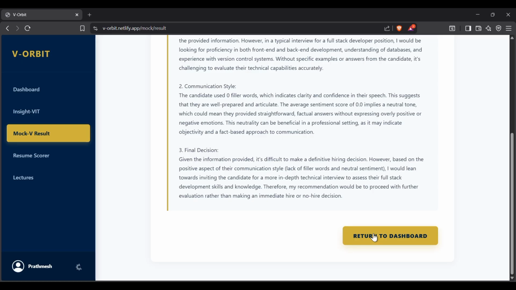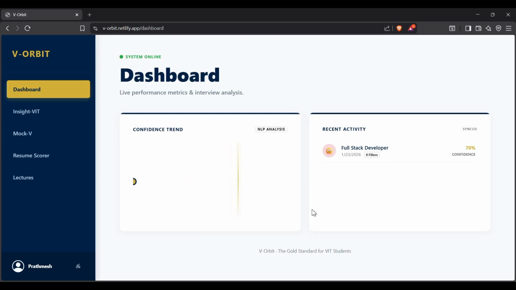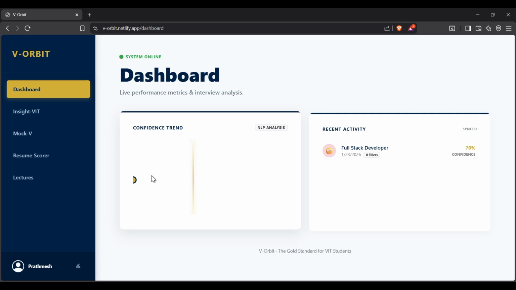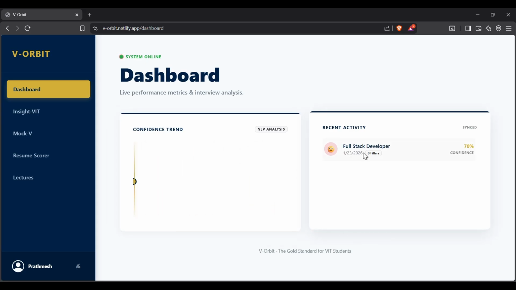So from here, let's return to the dashboard. And as you can see on the dashboard, the confidence trend is going up slowly, one by one, which is real time, and the recent activity as well. The confidence level is also shown as 70%.